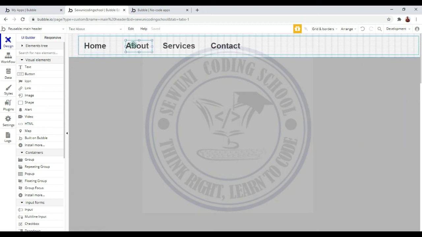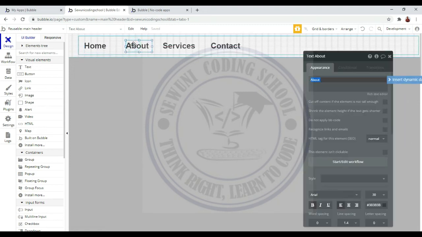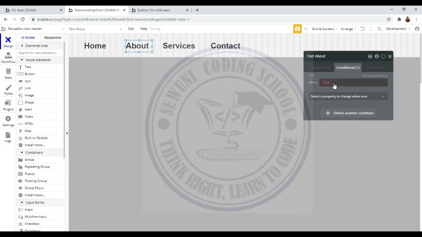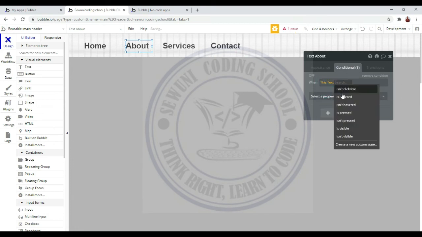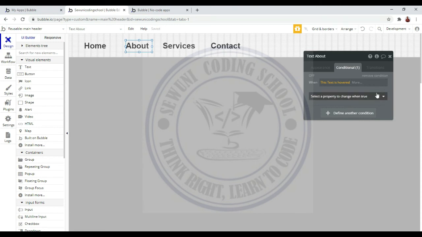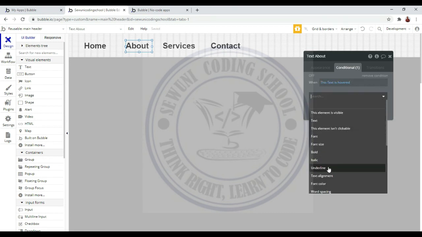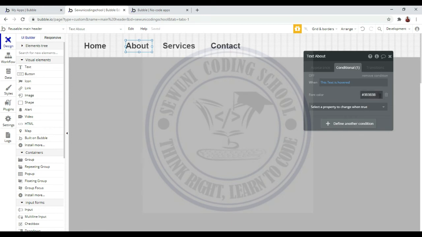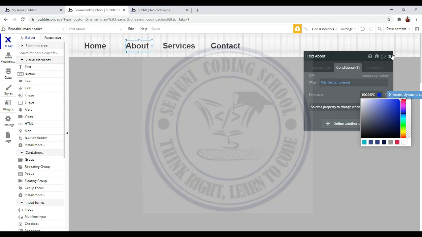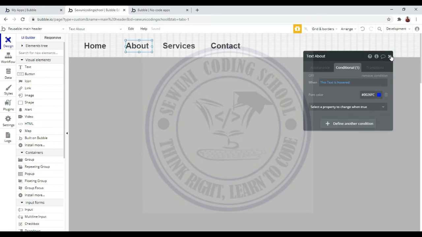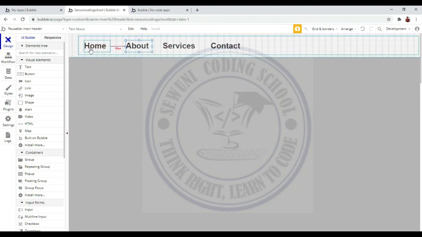Let me do the same for about. I'll double click on about, choose the condition for it, and say when this text is hovered, what should happen? I'll indicate what should happen. Change the font color to blue. Let me also close this. What I'm trying to do is that when I put my mouse pointer on it this way, the color should change from black to blue.